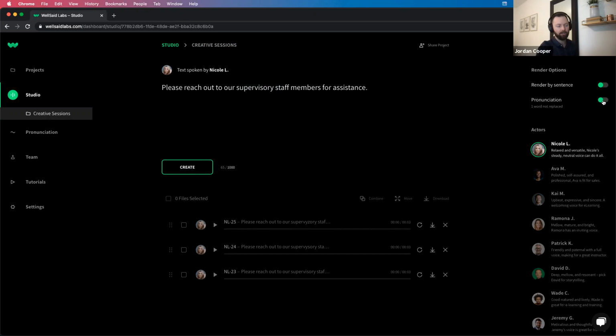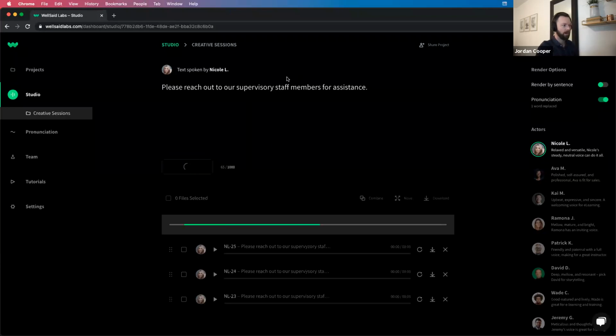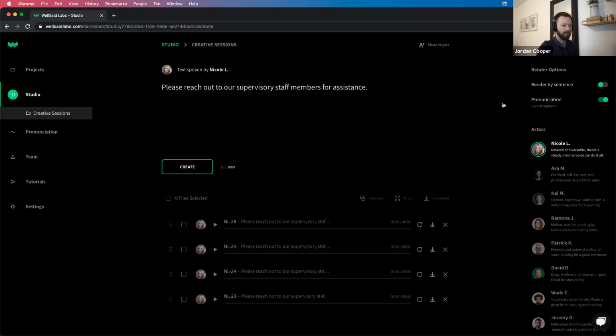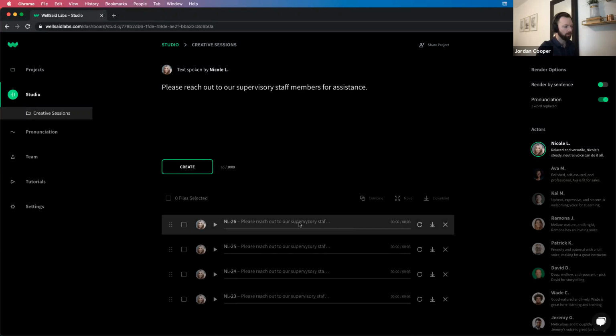Now in my script, when that word that's in my pronunciation library comes up, as long as I have my pronunciation tab on, you're going to notice it says one word replaced. And when I render this audio, even though I haven't changed anything, the pronunciation tool knows to change this word. You'll actually see in the preview down here that supervisory with a VYZ is automatically replaced in there.